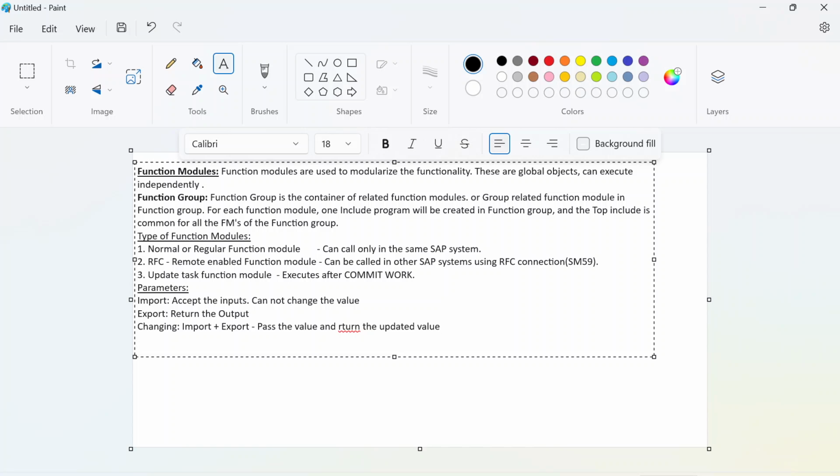So we can pass one value and we can return the updated value, the corrected value. In such cases we can use the changing parameter. For example, you are doing some data correction in one function module. So you need some input. You are going to pass that input through the changing parameter, and inside the function module it will apply some calculations and return the updated value in the same parameter.